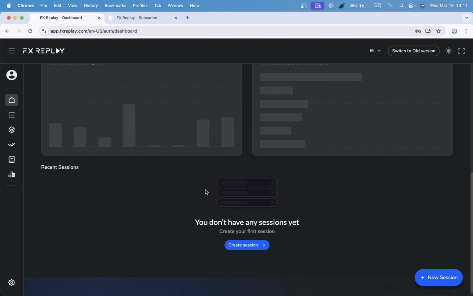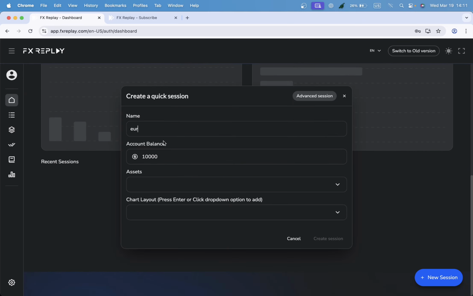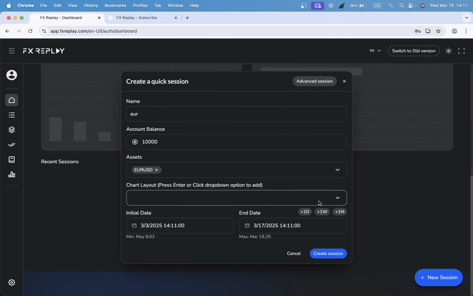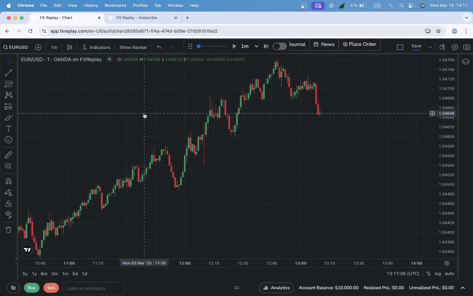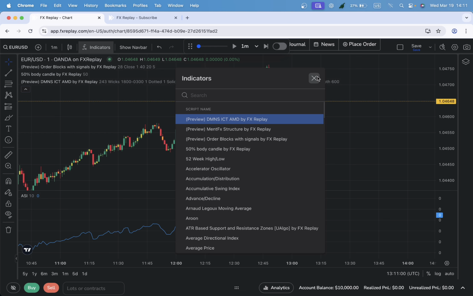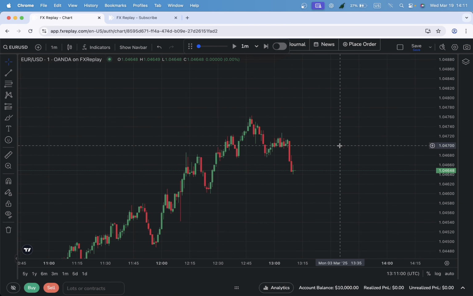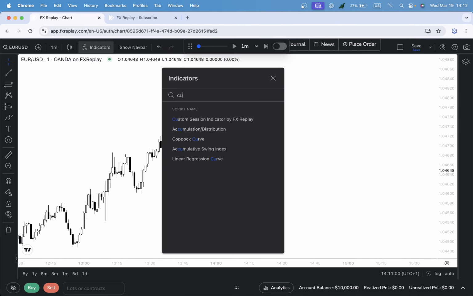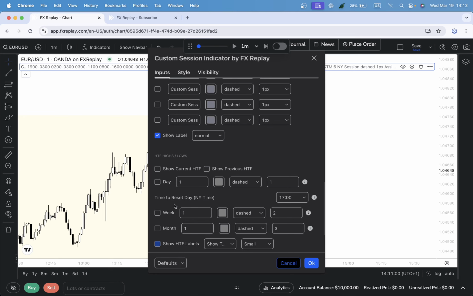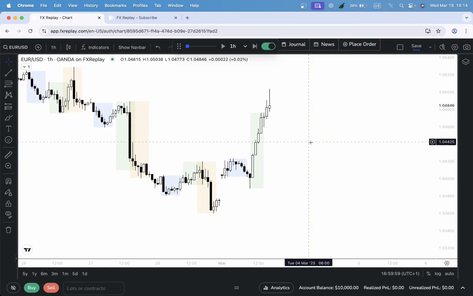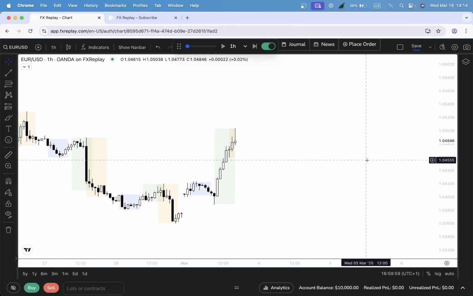We could check it, creating session. For example, like this. Everything is working. Indicators, all of the indicators we can add. Okay, I will make my own chart and then we'll continue. So alright, we have our chart, and as you can see we can use FX Replay.